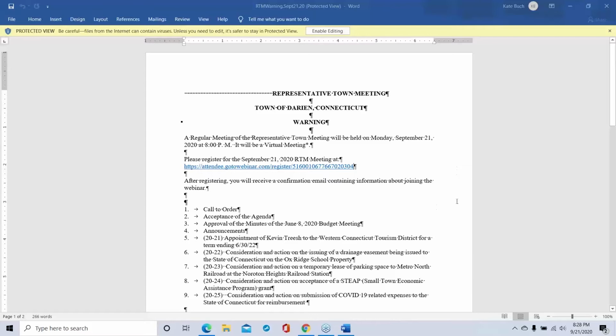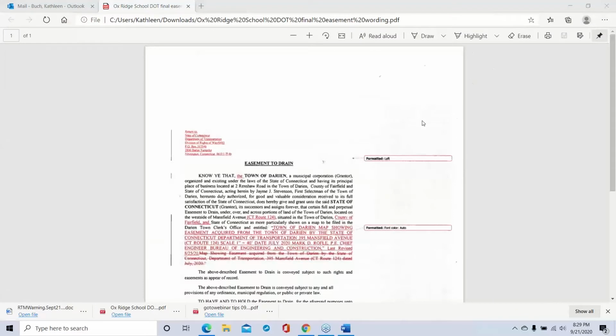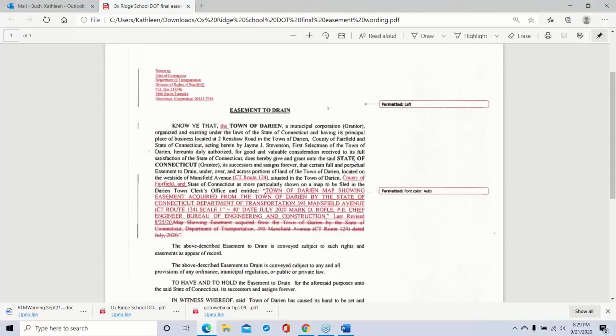Next item on the agenda is consideration and action on issuing of a drainage easement to the state of Connecticut on the Oxford School property. I would say to you that we received late this afternoon some change in the wording of the easement. But the changes we received were not of such a level as to affect the voting. The changes were not really material, and I'll ask town council just to explain briefly.